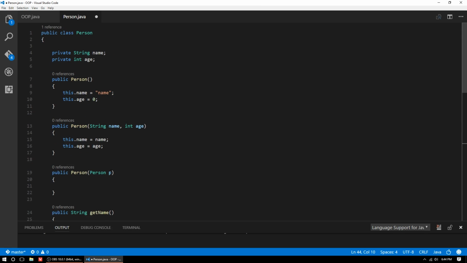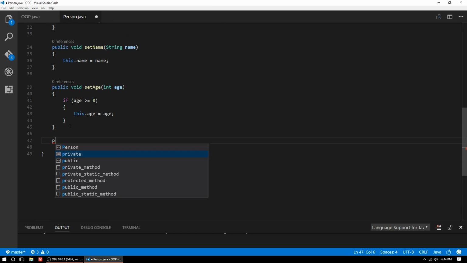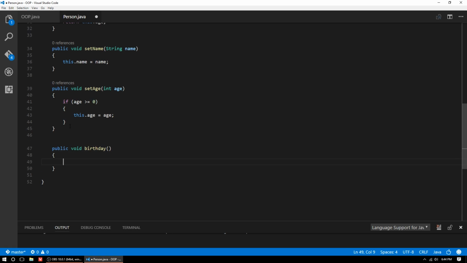So that's the basic boilerplate for an object. Now obviously we can add whatever functions we want to. So for instance, if we wanted to add public void birthday, what this would do is allow it to increment the age. So this.age plus equals 1, right?